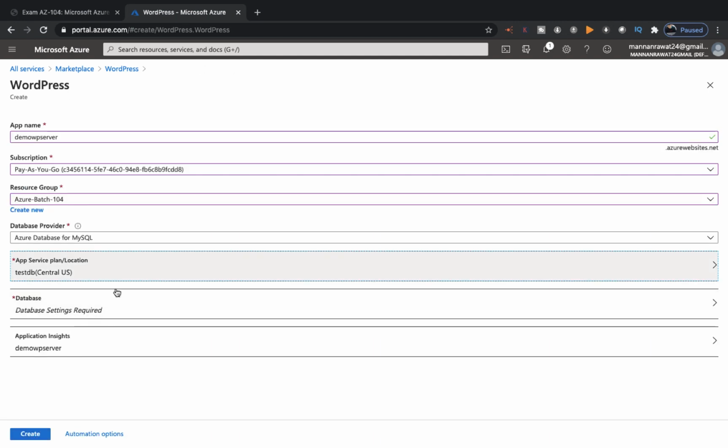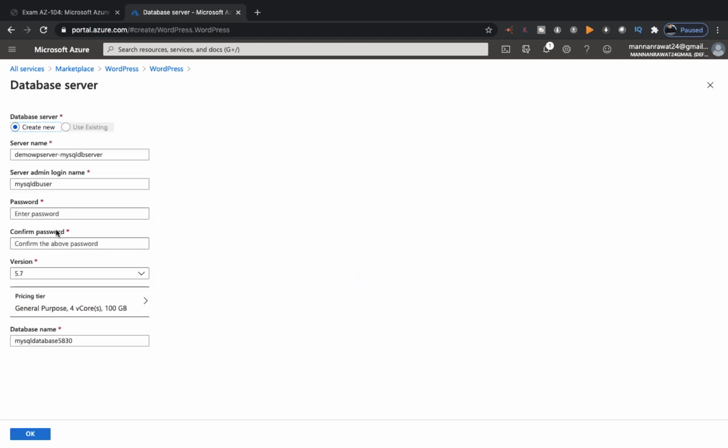And next, you need to provide the information about your databases. Just click on the database. You just need to configure the user ID and password. So I'm going to proceed with the user ID MySQL DB user, and you can decide the password. Okay, so I'm going to proceed with the password.